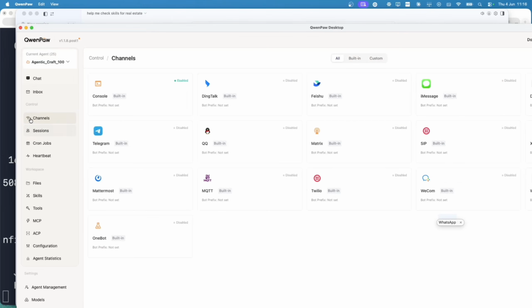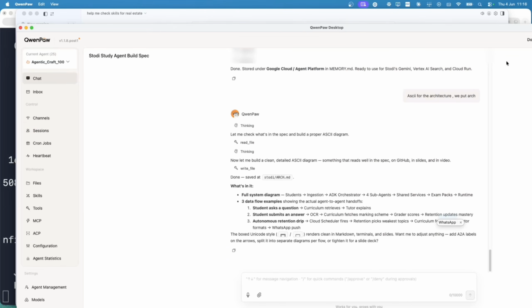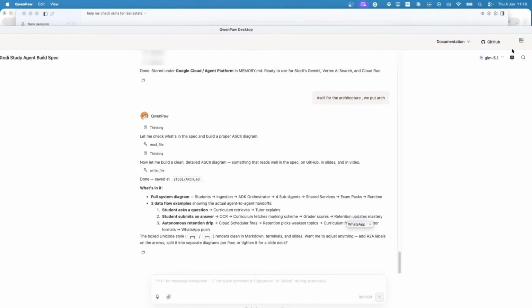There are other channels as well. You have console, which is like what you see on the terminal, and then you have Telegram and the rest. So this is how sessions work. Sessions are nothing but what you create to chat with QwenPaw. If you create this chat session, that is all.